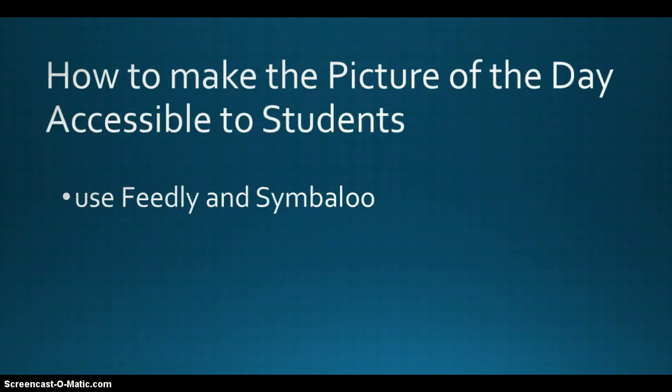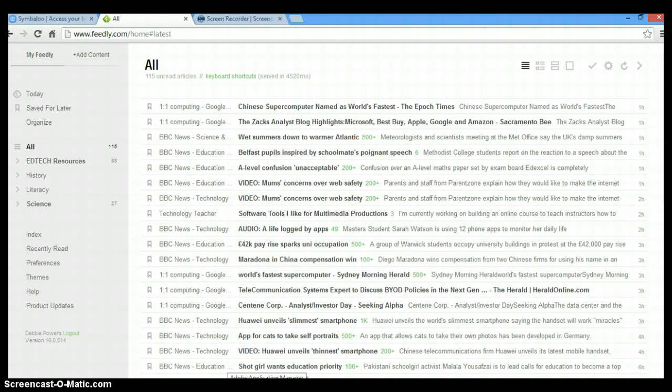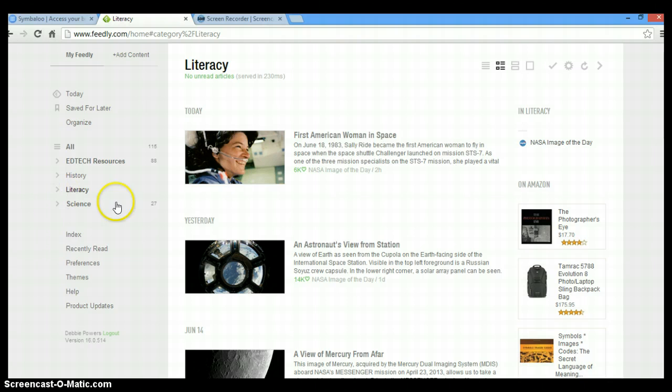How to make the picture of the day accessible to students is very easy. I used Feedly and Symbaloo. Now, how would I make all this information accessible to my kids? The first step is I go to my Feedly account. I'm already in that Feedly account, and as you can see, I am in the All section. I don't want to have my kids looking at all my information, so I click on Literacy, and you can already see that I have set up the NASA image of the day.